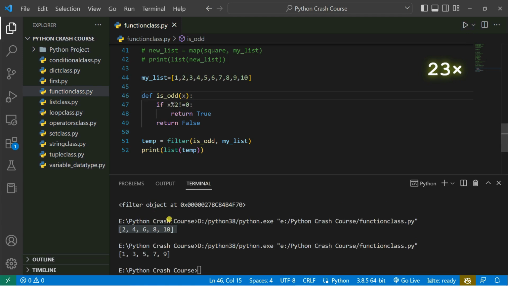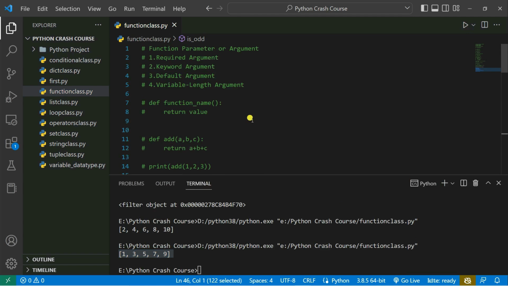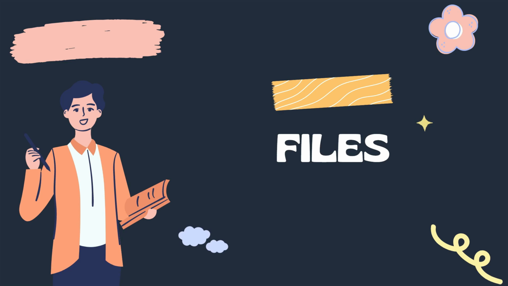So this is all about the functions in Python. The next tutorial, we are going to discuss the files in Python. So let's go to VS Code.